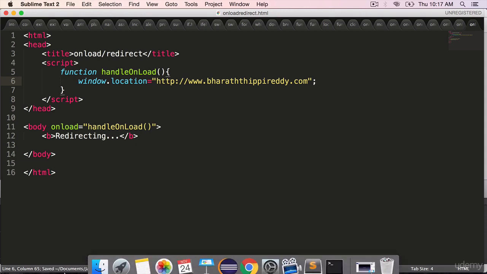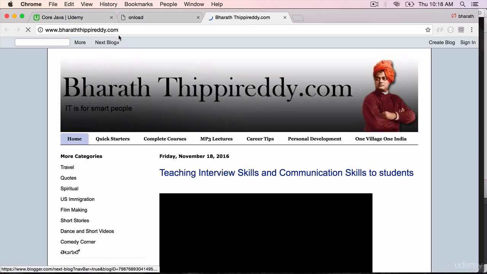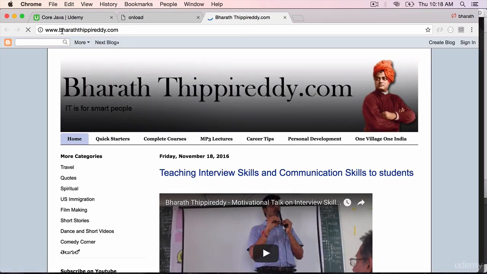Save it, open this in web browser, onLoad redirect.html, and you will see that as soon as it loads, it says it is redirecting and it goes to my website, which is bharath.thippireddy.com.